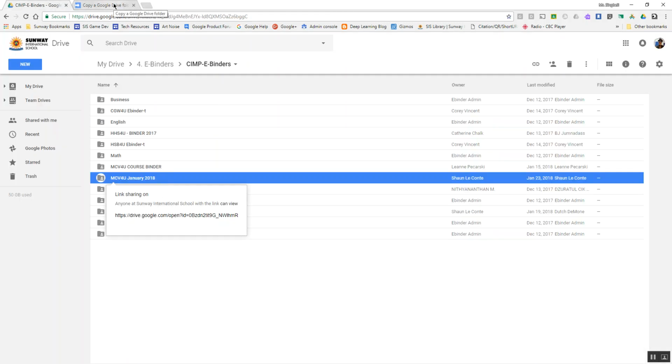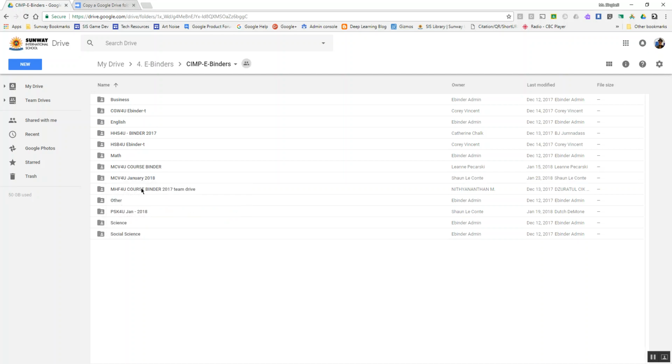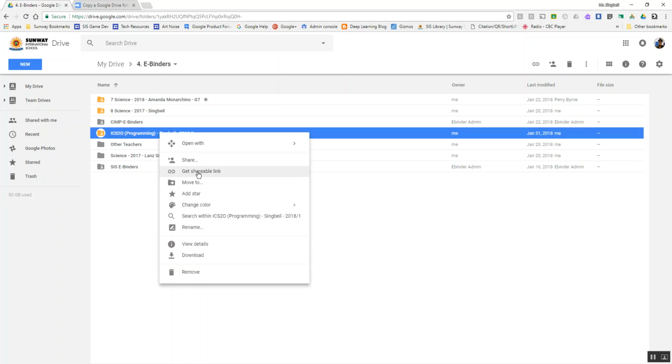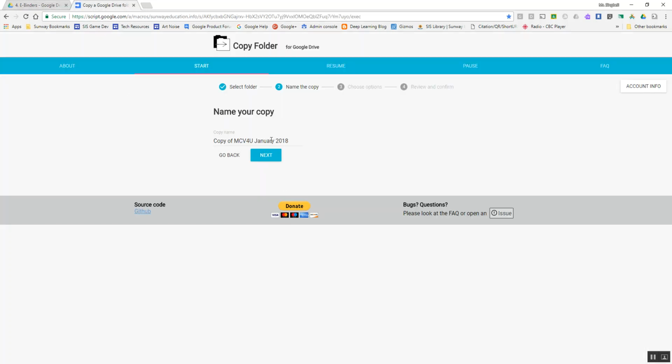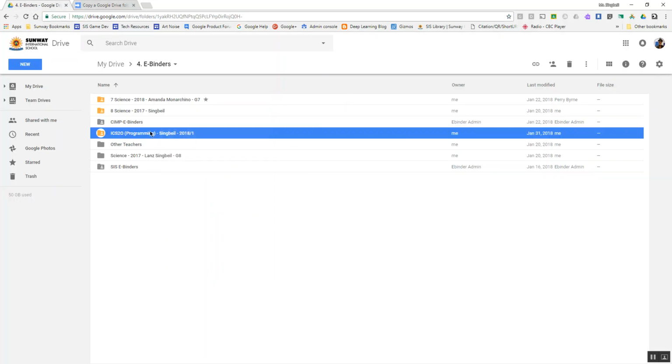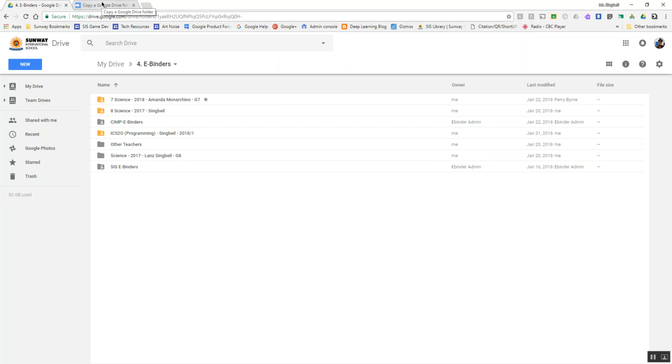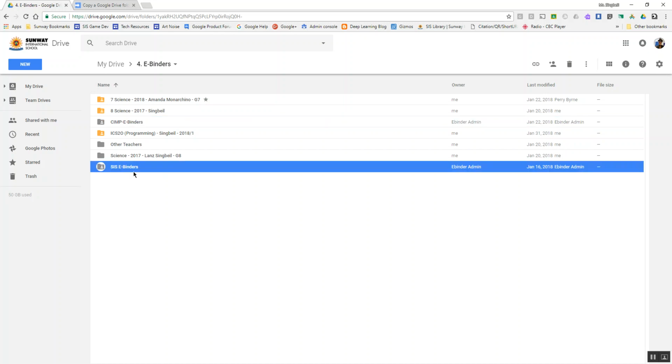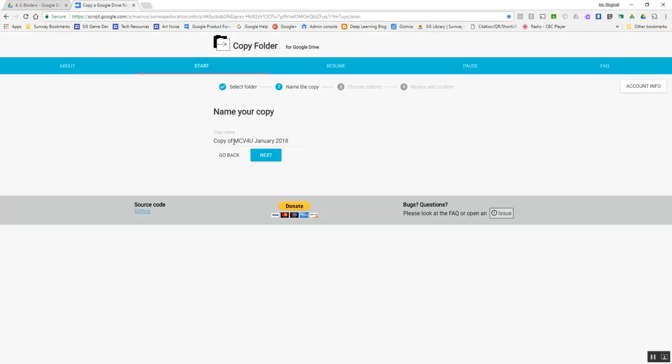So that, I think, is the easiest way, is to find the binder that you want, wherever it might be. So let's say I have eBinders here. I can right click and choose Get Shareable Link and then paste it. The only problem is sometimes an eBinder won't have a shareable link because the settings for that binder are set to not allow. So you'll have to ask the owner of that binder to allow for shareable links or turn link sharing on. But most of the binders, all the CIMP eBinders in this folder and all the SIS eBinders should have the shareable link turned on by default.